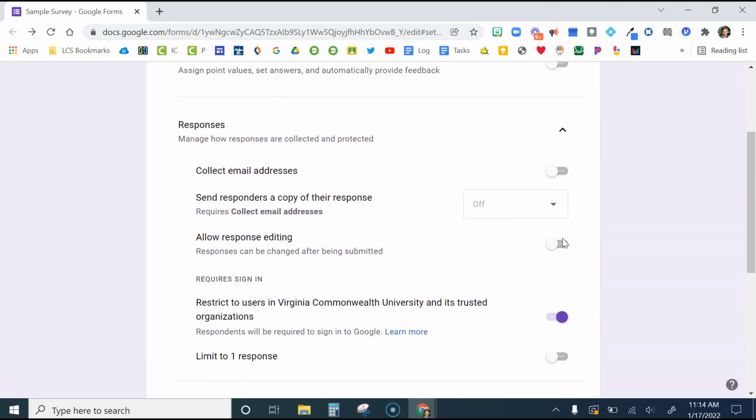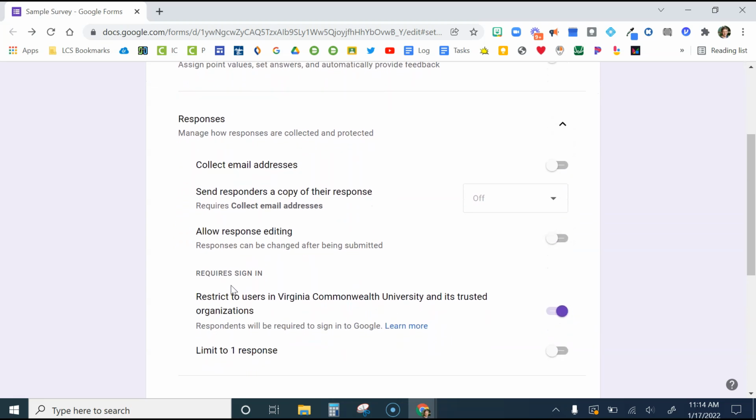And the very first thing that I think might be most important is to look at who it is restricted to. Right now it's restricted to only VCU users. And I think in most cases, it's good to turn that off. Sometimes people might receive the survey, they might be a user in your organization, but if they have multiple Google accounts signed in, it can maybe not give them permission. So unless there's a really good reason to restrict it to users in a certain organization, I would just go ahead and turn that off. And then really only the people that will receive the link will be the ones that fill it out.